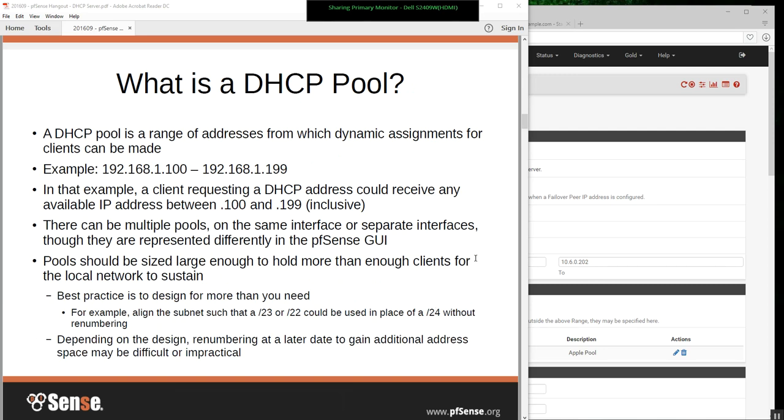Okay. Well, say you've decided we're going to do it on pfSense. Well, first thing you need to figure out is what a pool is. So your DHCP pool is your range of addresses out of which you get your dynamic assignments. And that DHCP pool is going to be a range of addresses expressed like our usual default, 192.168.1.100 to 192.168.1.199, and that is inclusive. So a client, when it makes a request, could get 100. It could get 199. It could get anywhere in between, depending on what's available and what the server picks.